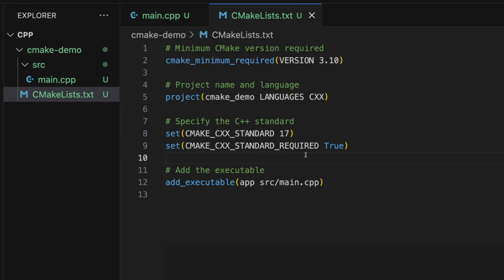That's it. Let me explain a little bit. This is the minimum version of CMake that we expect on the system. Our project will be C++, where the language is CXX. If you want it to be C, you remove the XX and it will be C. The C++ standard is C++17, and it is required. The system needs to have C++17 for this project to work.